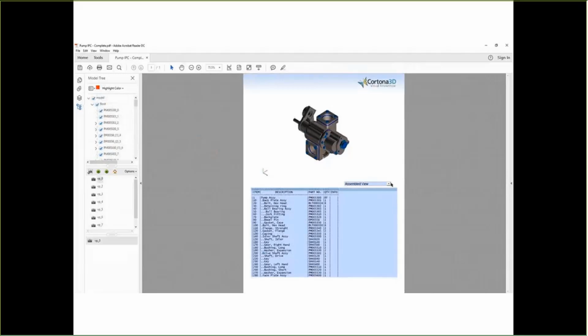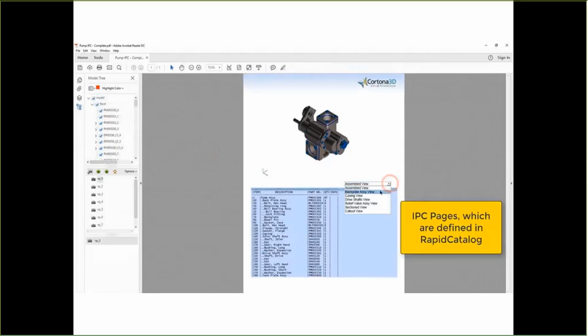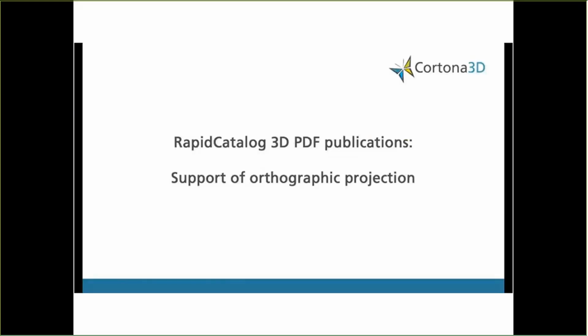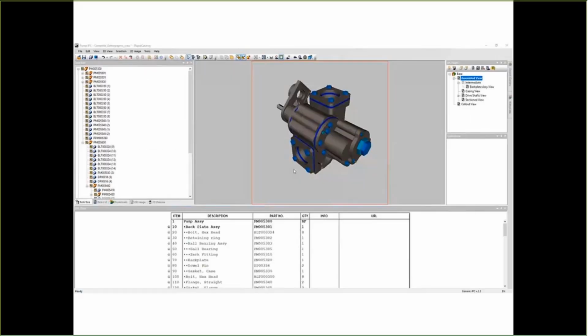And also, you have the full benefit of the IPC pages that were defined by your catalog projects that you have created in the Revit Catalog. Additionally, you can now add different projections to your IPC pages.